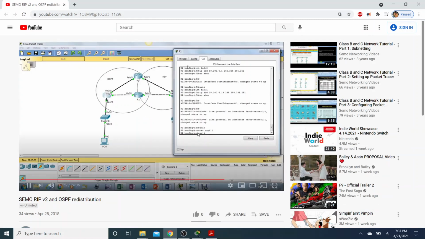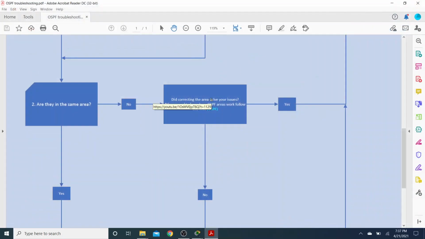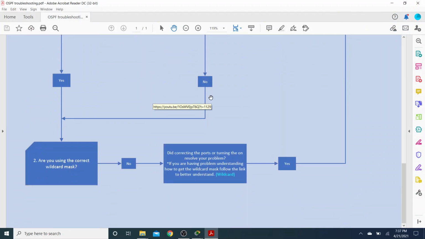And I have this one to where it skips directly into where he's making the OSPF area and network command. And we'll go further down. So when you're using OSPF, you don't use a subnet mask. You would use a wildcard mask.